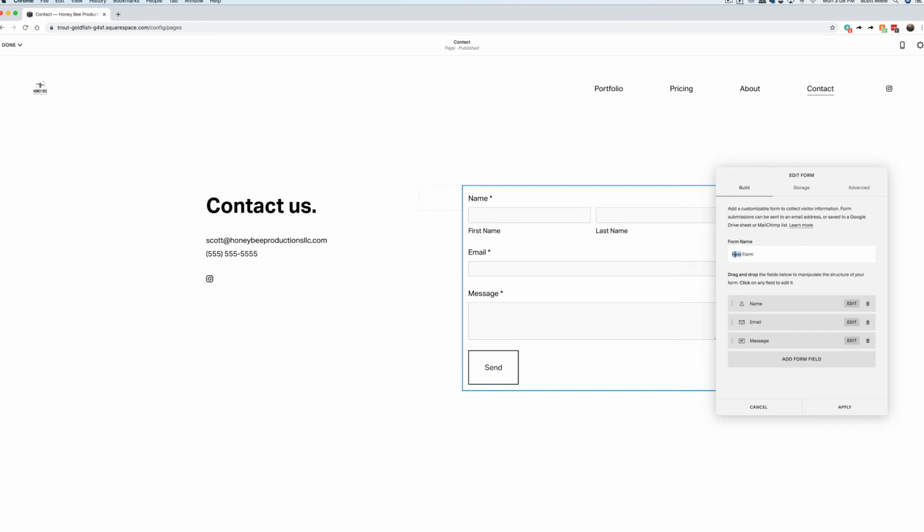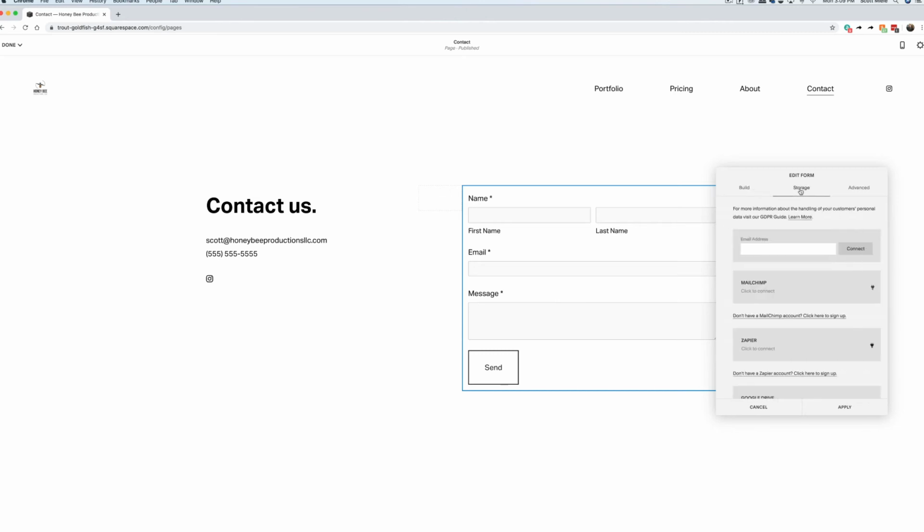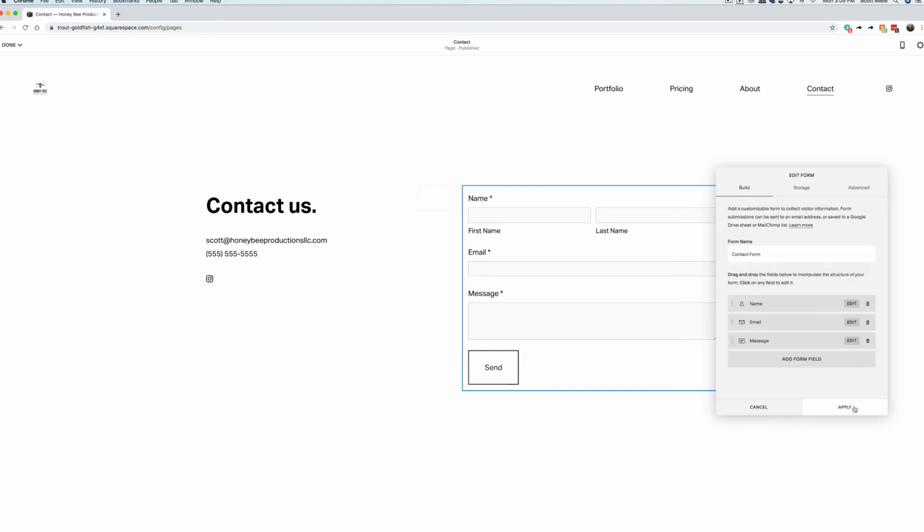One of the most important things to remember is to connect your email address to this contact form. So when someone fills out the form, you'll receive an email with their message. To add your email, click on Storage and add your email address and click Connect. I'll just leave everything else the same and click Apply.